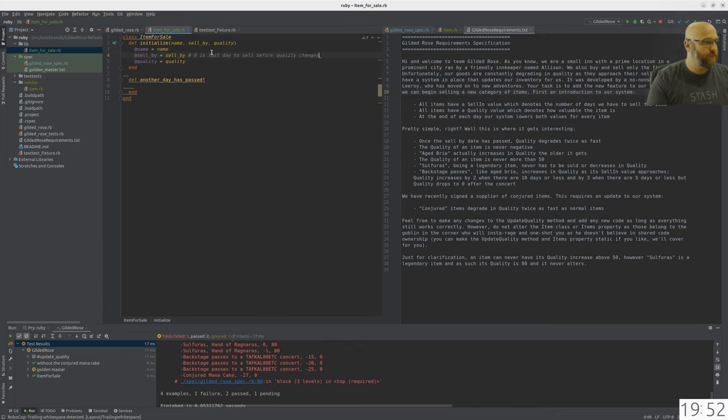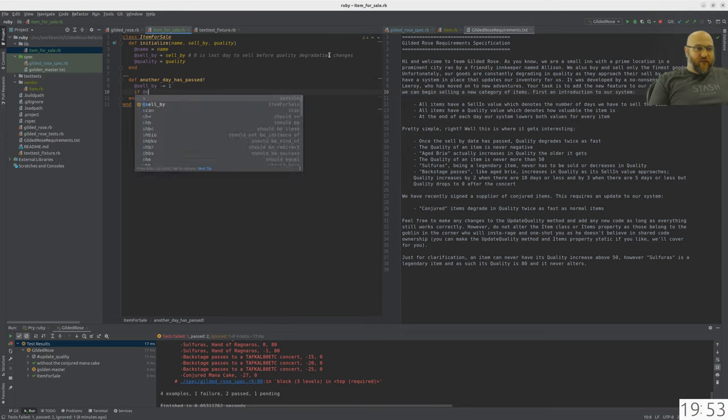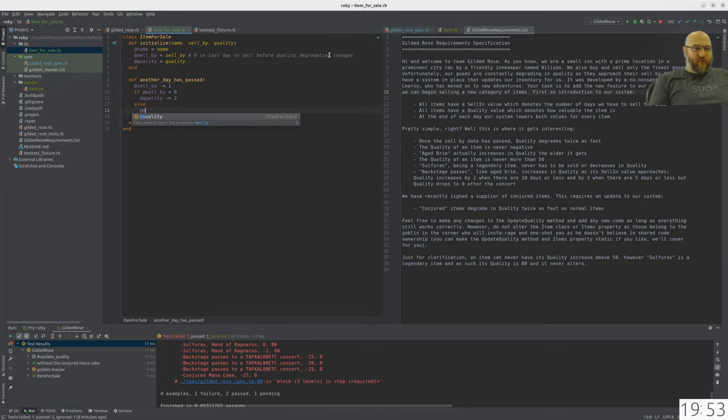All right, so that's going to be really, really fun to do, before quality degradation. Oh boy, changes. So this is gonna be, I think it's gonna be that pretty much, and then if sell by is less than zero, quality minus equals two, else quality minus equals one. All right, and that is gonna be weird.